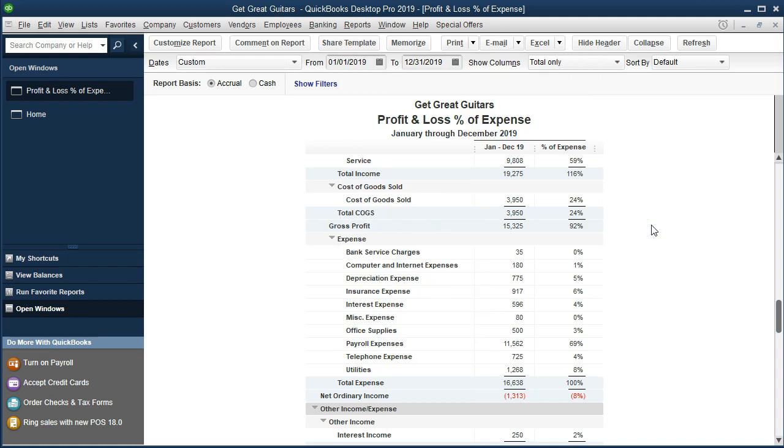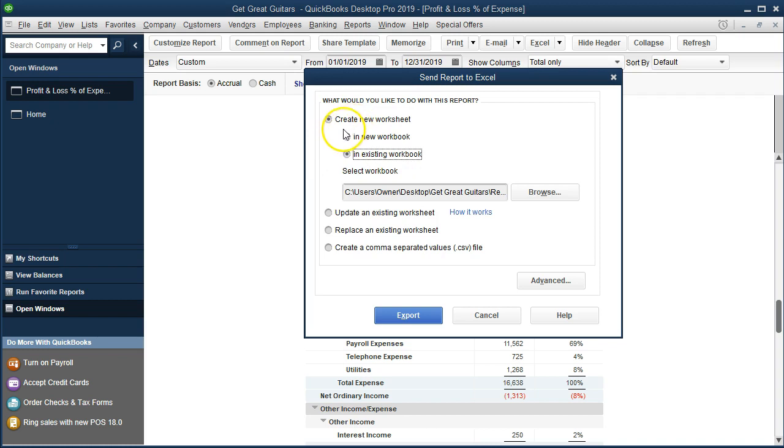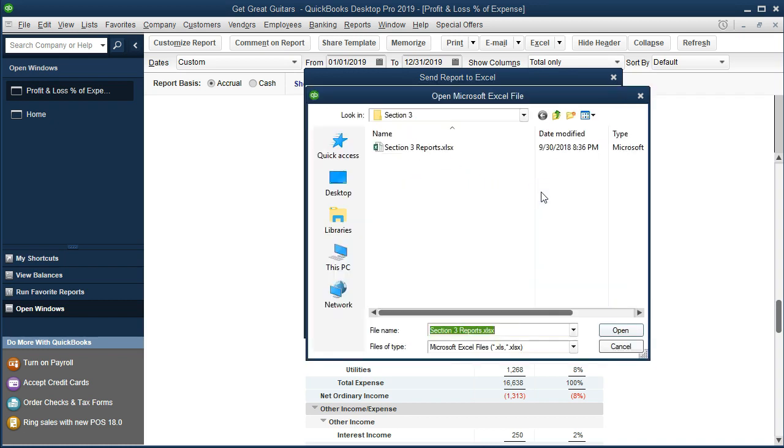Okay, so now we're going to save this, and we'll export it to Excel, and we'll save it as a PDF, and we'll get an idea of how to group this data as we put this information together through this section. So we're going to save it to an existing workbook, an existing Excel file, as we've done so far. To do that, we're going to go to Excel, and we're going to create a new worksheet, and we're going to put that into an existing workbook. And then we're going to browse to locate that workbook.